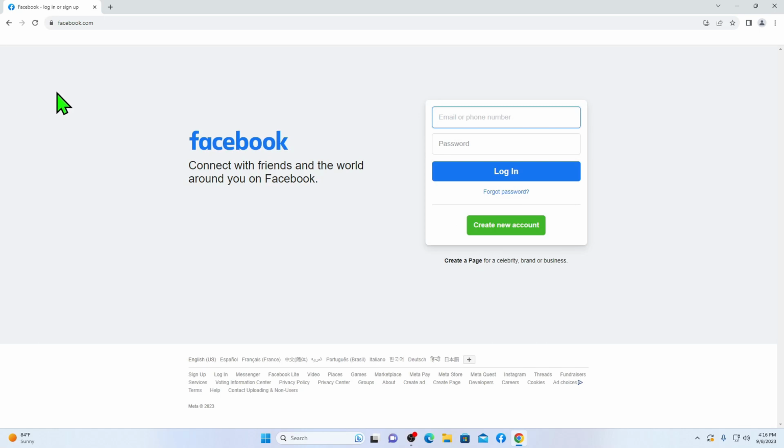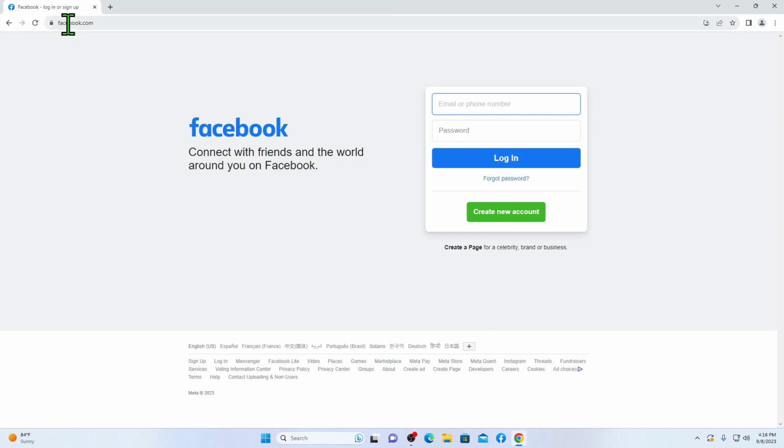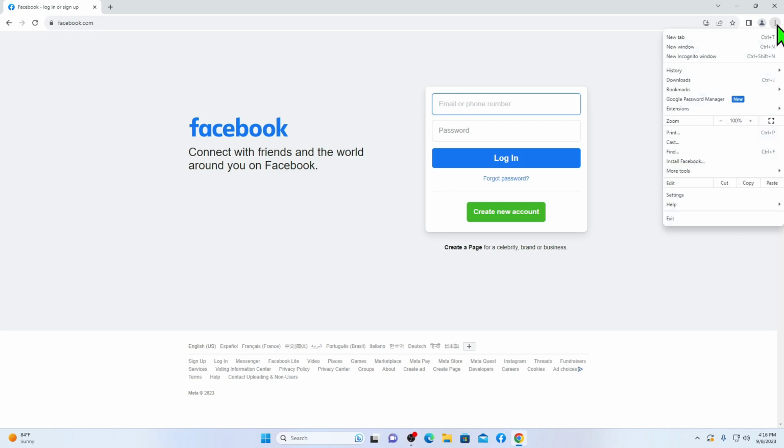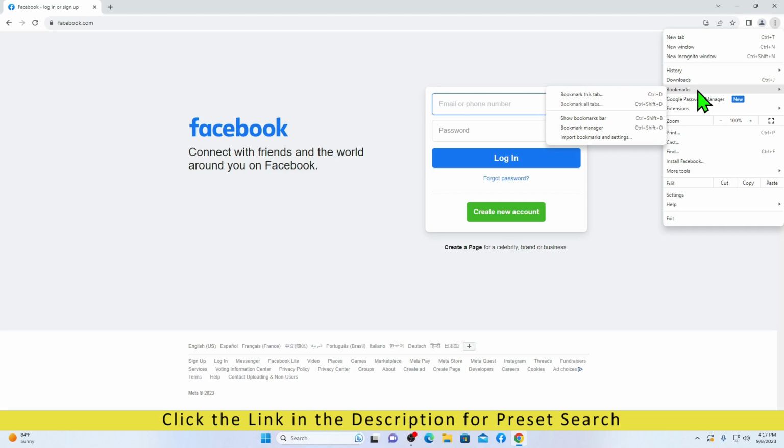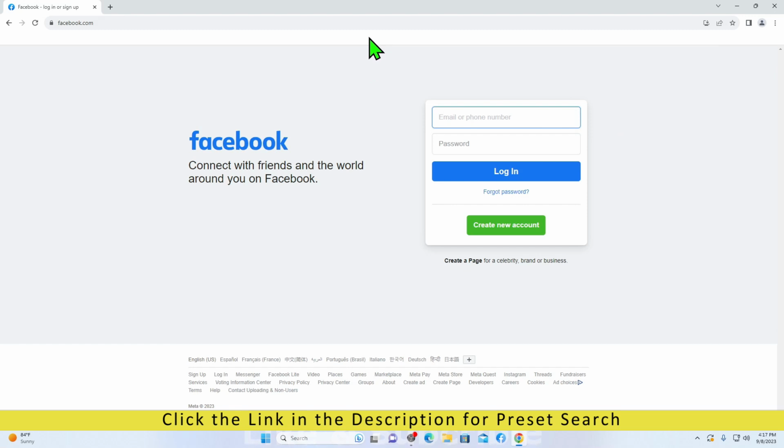Okay. Now, usually people's bar will look like this. So you want to hit these three dots on the right side and come down to bookmarks. And here you can manage all your bookmarks. So what I like to do is show bookmarks bar, and that brings this bar down here.